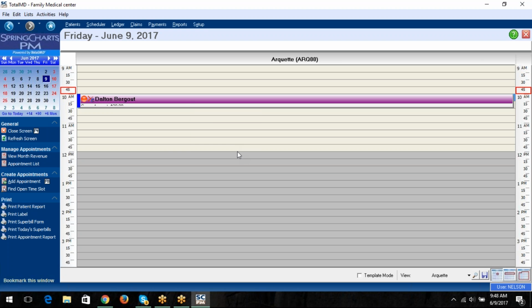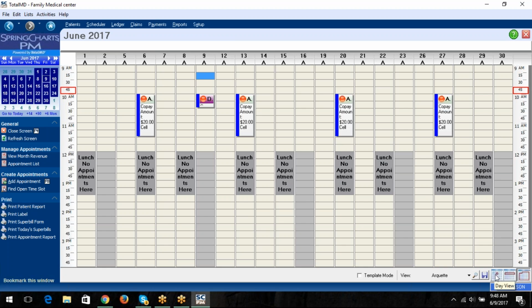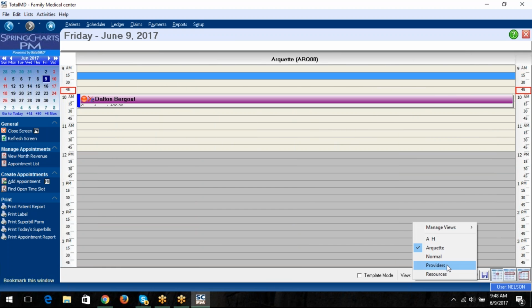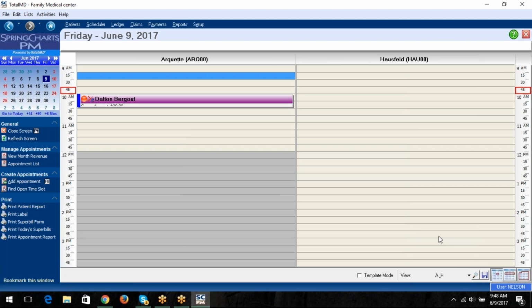If you'd like to see a different view, maybe see this as a week at a time, you could do that. Just today's, or even a month. Okay. You can also create different views if you have multiple providers. Here's a view that's got 4 different providers in it. Here's a different view that has just 2 of the 4. So you create different views if you'd like to.